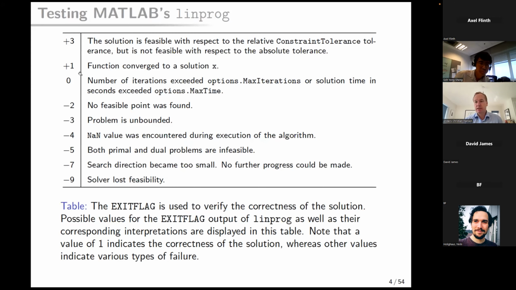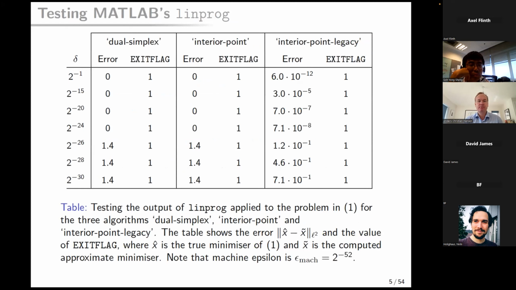Right now, I'm interested in: do I get a 1 when it is happy and the solution is certified as correct, or do I not get a 1? Of course, this exit flag is extremely important because it is part of making the trustworthy algorithms that we all want. Fine, let's see how we do.